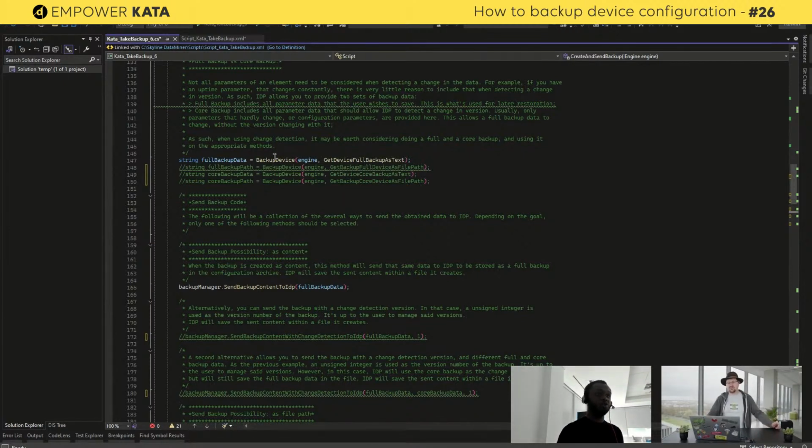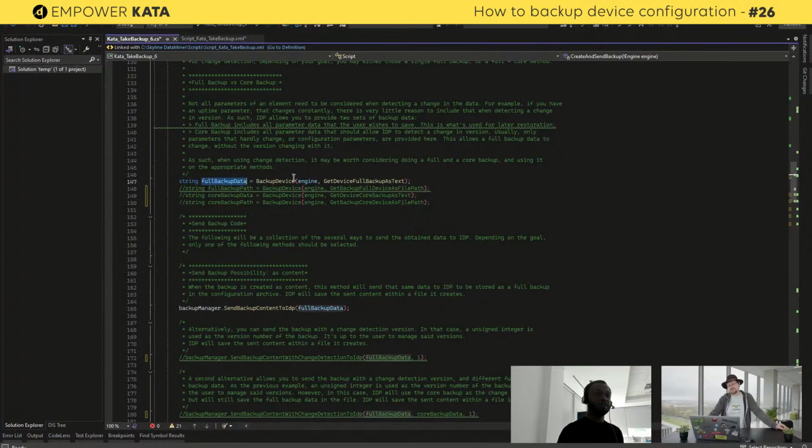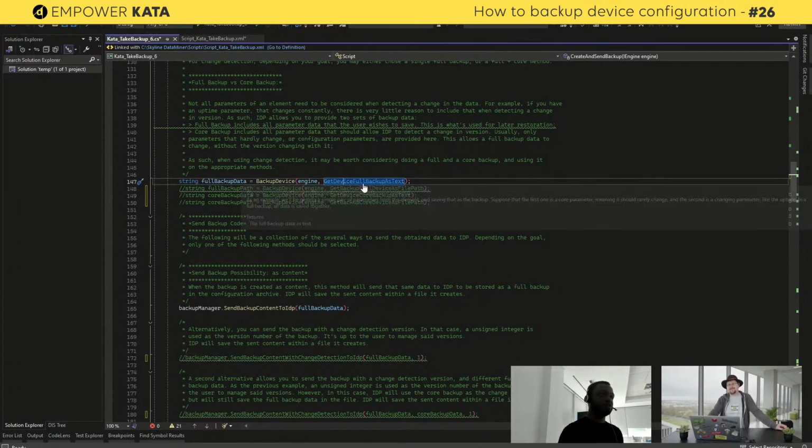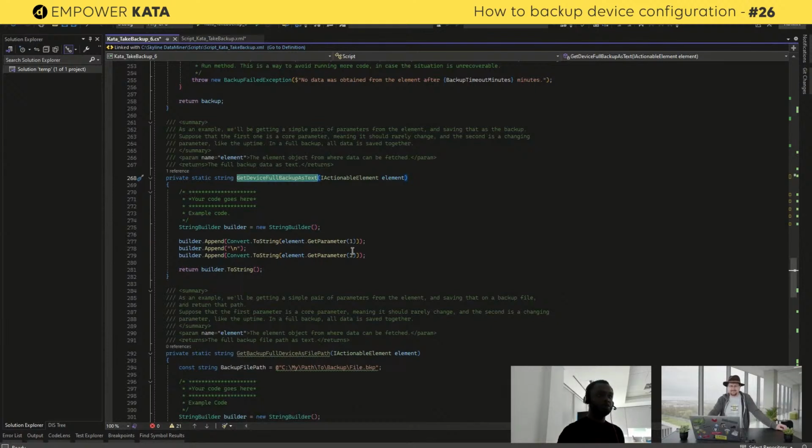So you have here the backup device, and this method, get device. This one will read two parameters, 1 and 2, from the element and then send them to IDP. Okay, so that is a piece of custom code that you would write for every connector, saying these are the things we want to grab and save as a backup. Yes.